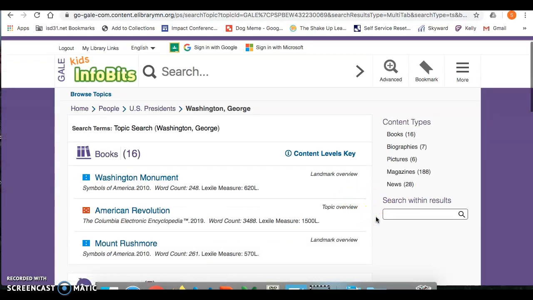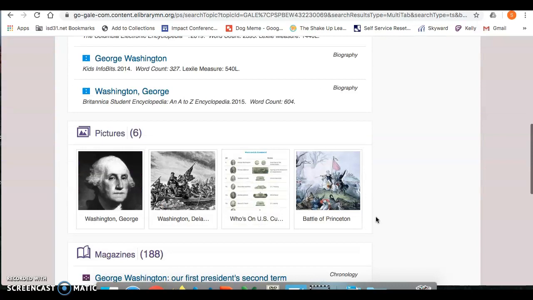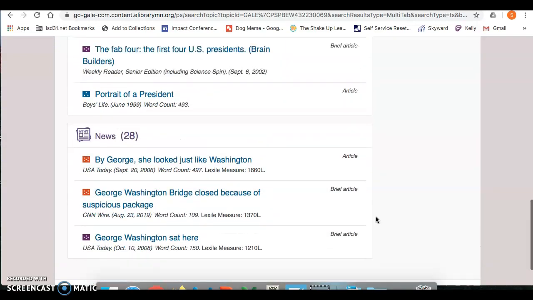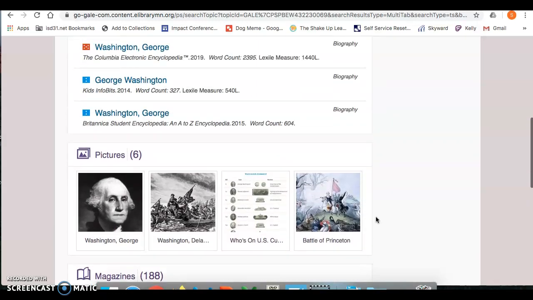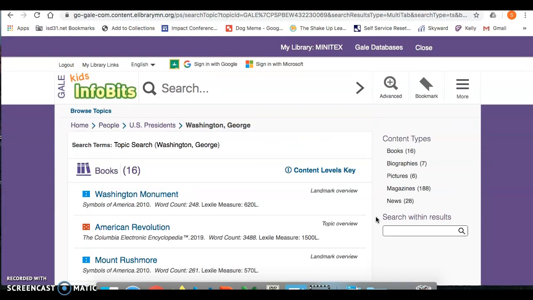Looks like on this one, there's a bunch of books. There's other biographies, there's pictures, there's magazines. You can click on what you like and find exactly what you are looking for there.